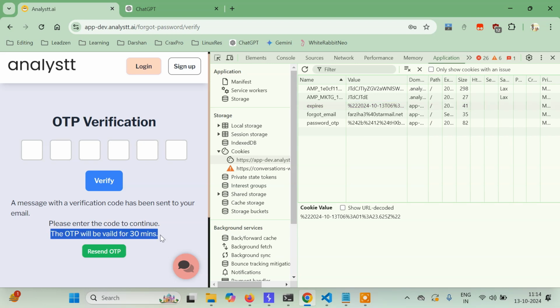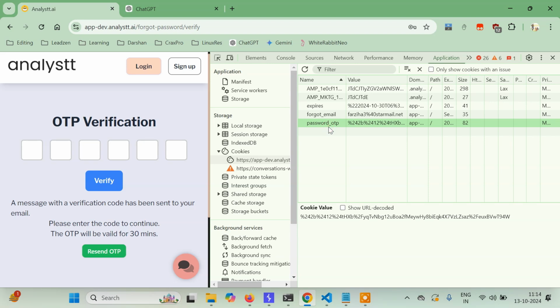Now let's say if you want to brute force it, what you can do is just increase the time limit. Currently it is set to 13/10/24, which is today's date, and it is some time, let's say 30 minutes. What you can do is just change the value here. If we just change it to 30, now you have 17 days to crack this password. Okay. Forgot email is my email ID, and then the password OTP.